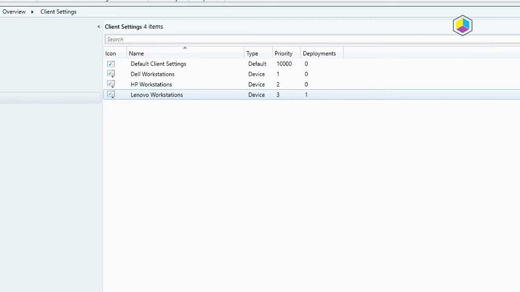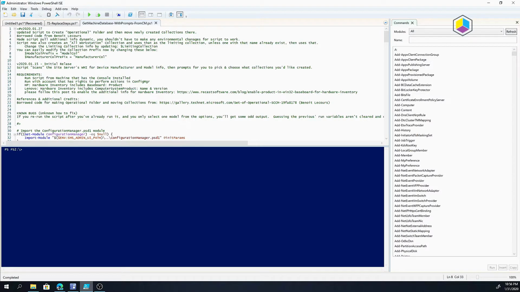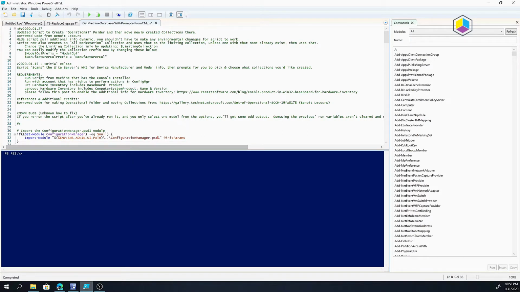For HP, I add a baseboard and pull in the product ID. That allows me to create different queries to better pull the computers into the collections.